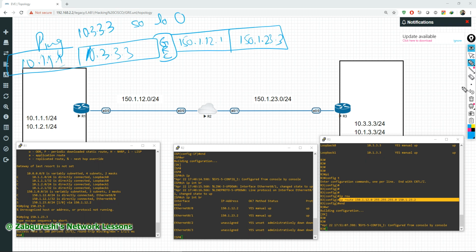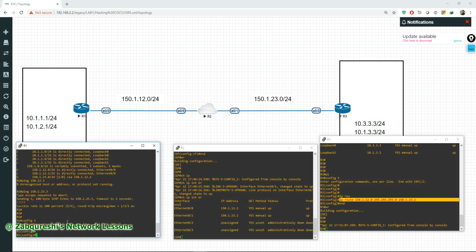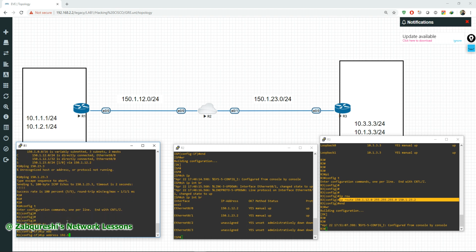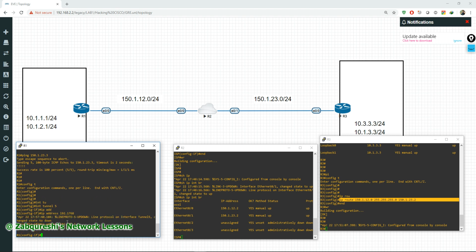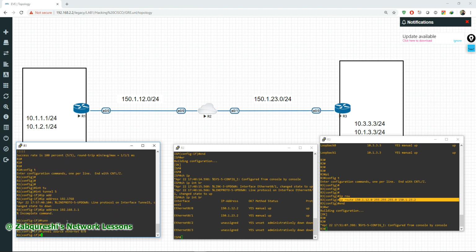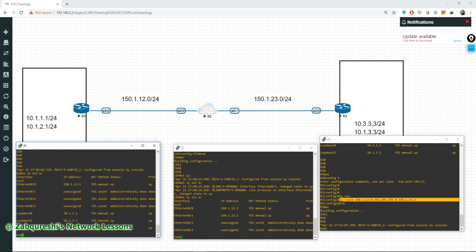We'll see the structure when I configure everything. So let's begin the configuration, and then we'll see this on our Wireshark. So what I do is interface tunnel 5, IP address 192.168.1.1, right? Then I say tunnel source is my Ethernet, and tunnel destination is 150.1.23.3, right? So that is done. Now when you see show IP interface, you will have a tunnel interface right here.